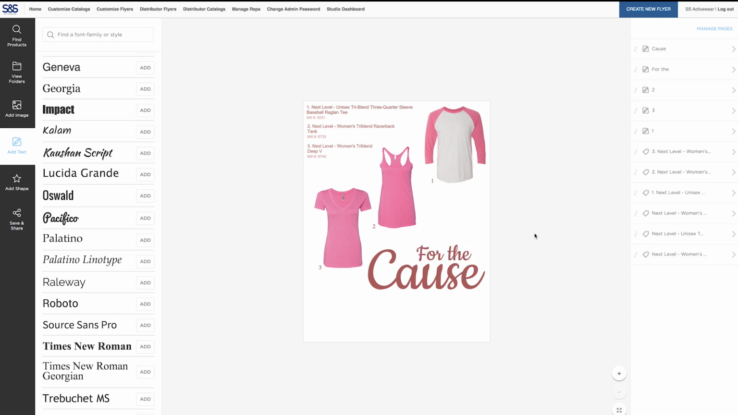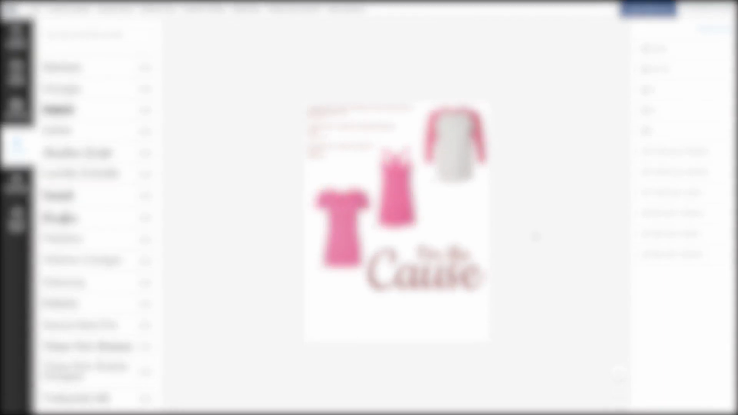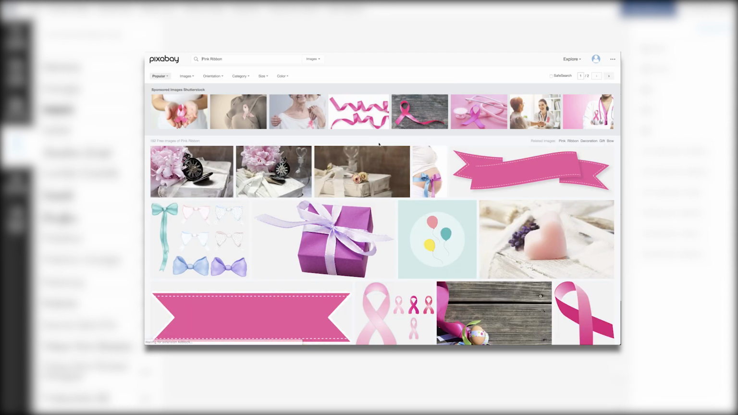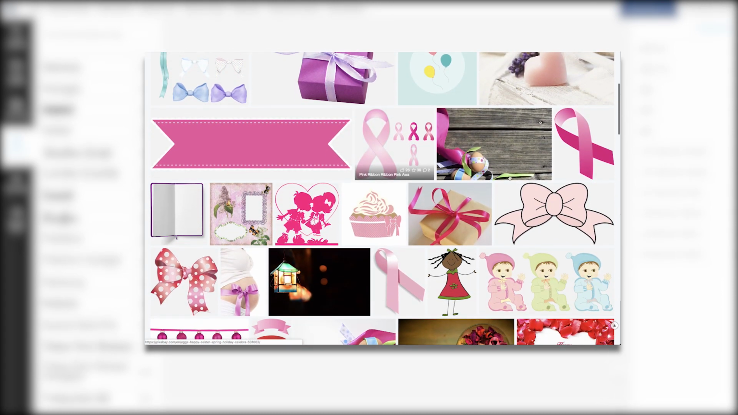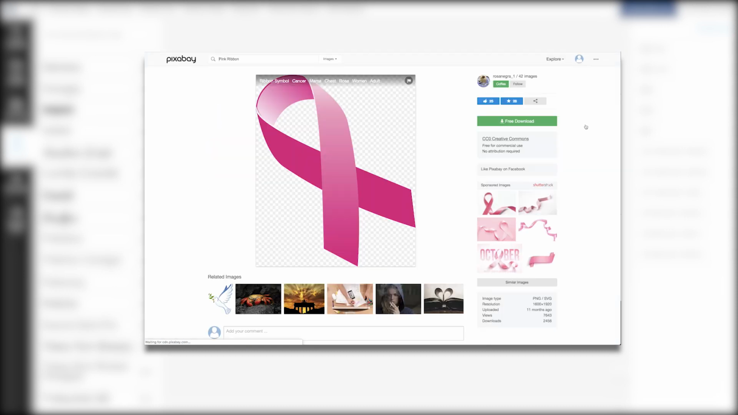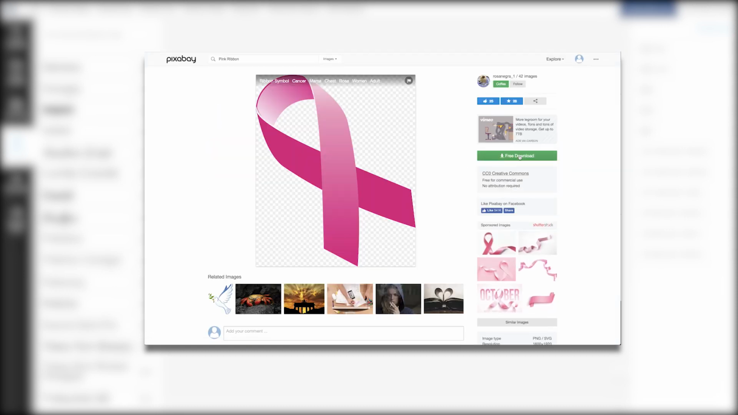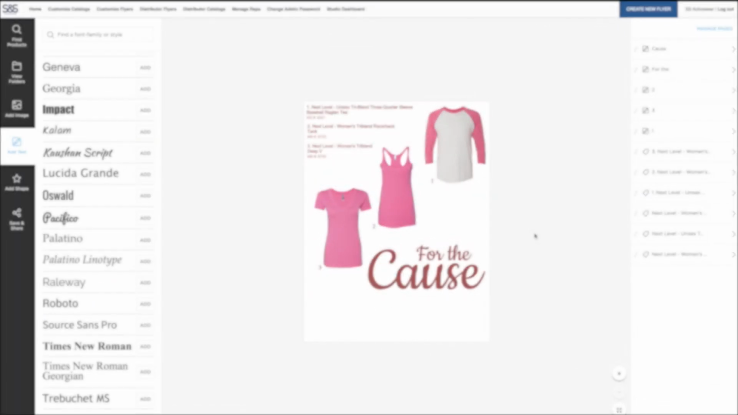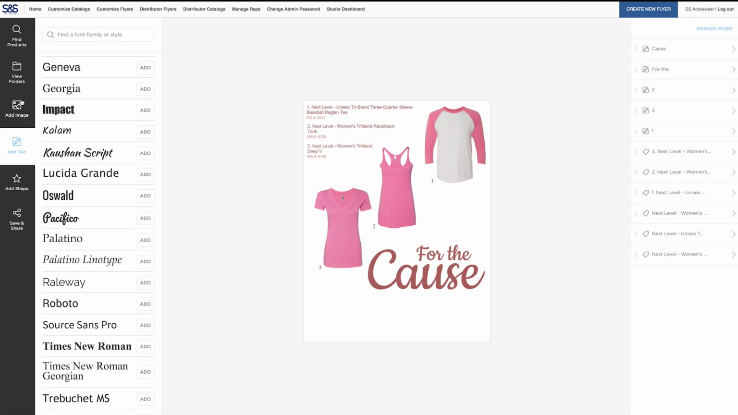Our flyer is looking pretty good, but it could use something in the background to break up the negative space. Before, we used stock images to help out our design. This time around, we'll use a vectorized image from Pixabay.com. I like to use vectorized images because their quality stays the same no matter how big or small they are. We found a pink ribbon that's perfect for the flyer's theme.